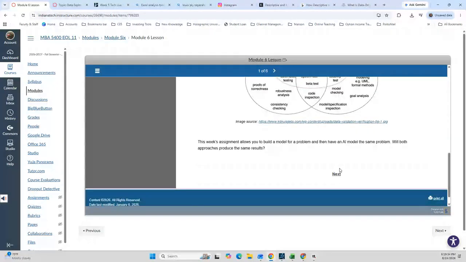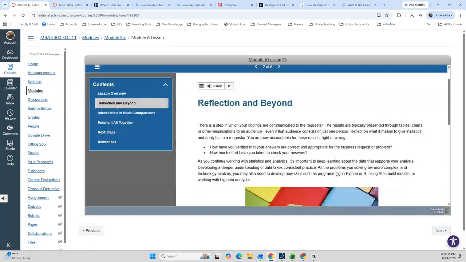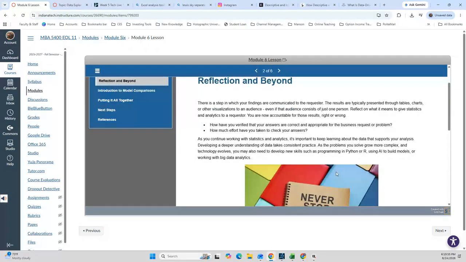All right, and so this week's assignment allows you to build a model for a problem and then have an AI model the same problem. Will both approaches produce the same results? And then reflection and beyond.